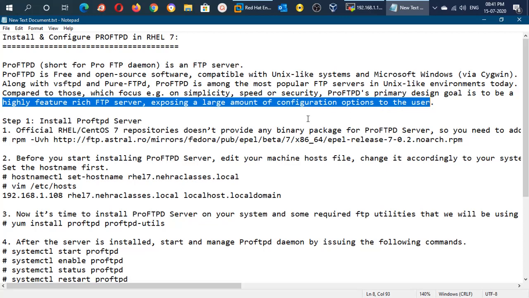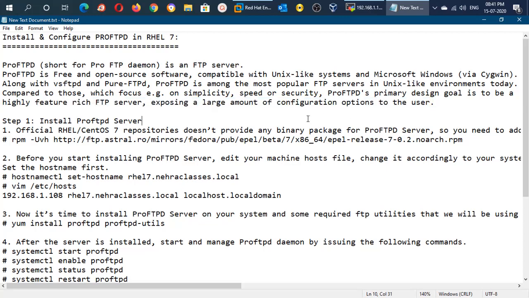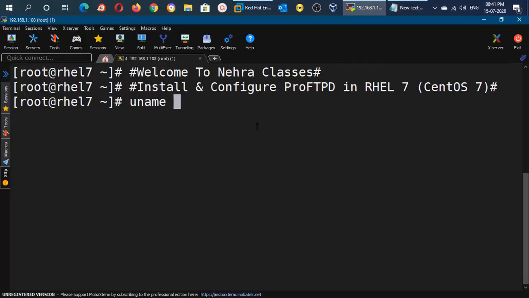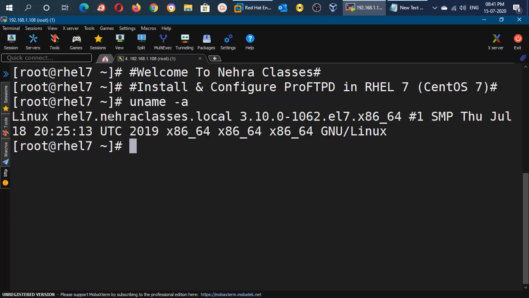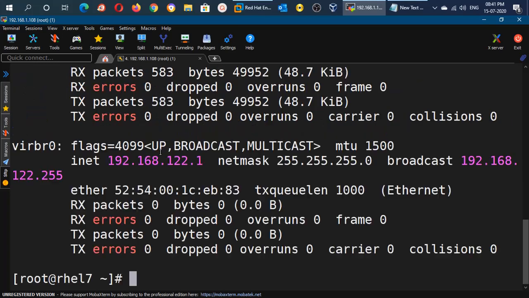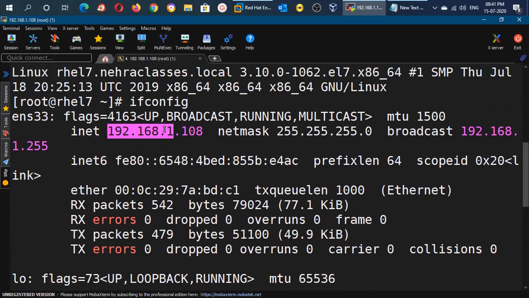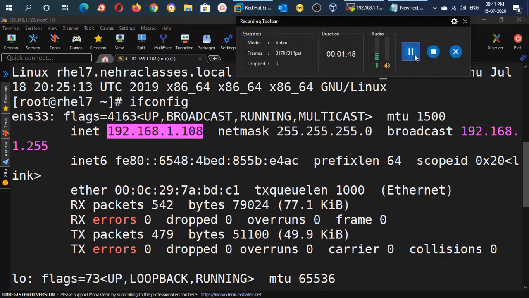So basically, it is an FTP server, and in today's tutorial I will show you how to configure it on CentOS 7 or on RHEL 7 machines. For today's tutorial I am using this RHEL 7 machine, and the IP address of my machine is going to be 192.168.1.108. So on this machine I will configure this server, and after that I will show you how it works. So without wasting our precious time, let's get started.